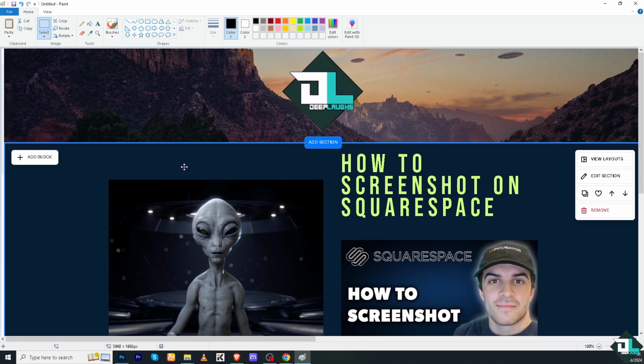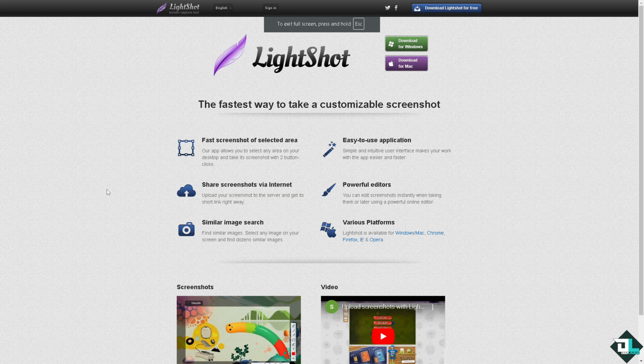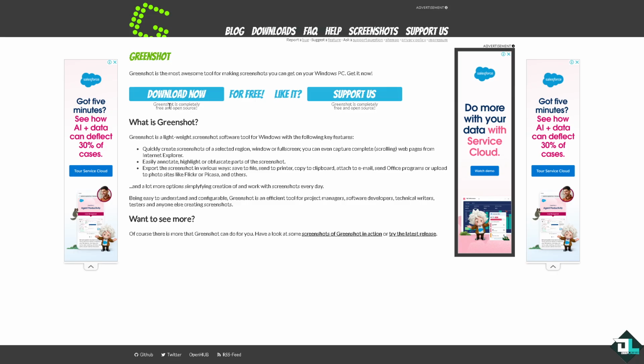Now, you can use several platforms like Loom. It's a free Windows screen recorder, and you can also use it as a print screen. Or you can also use Lightshot, the fastest way to take a customizable screenshot. You can download for Windows, download for Mac, and all you have to do is capture the screenshot tool right here. Share screenshots via internet, similar image search, easy to use application, and powerful editors. Or there's another platform called Greenshot. It's one of the most awesome tools for making screenshots you can get on your Windows PC.